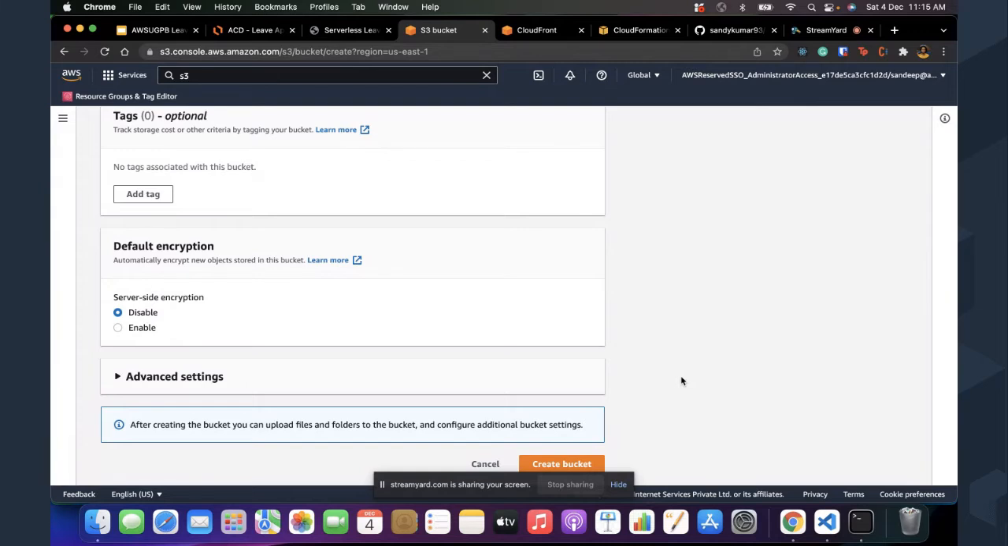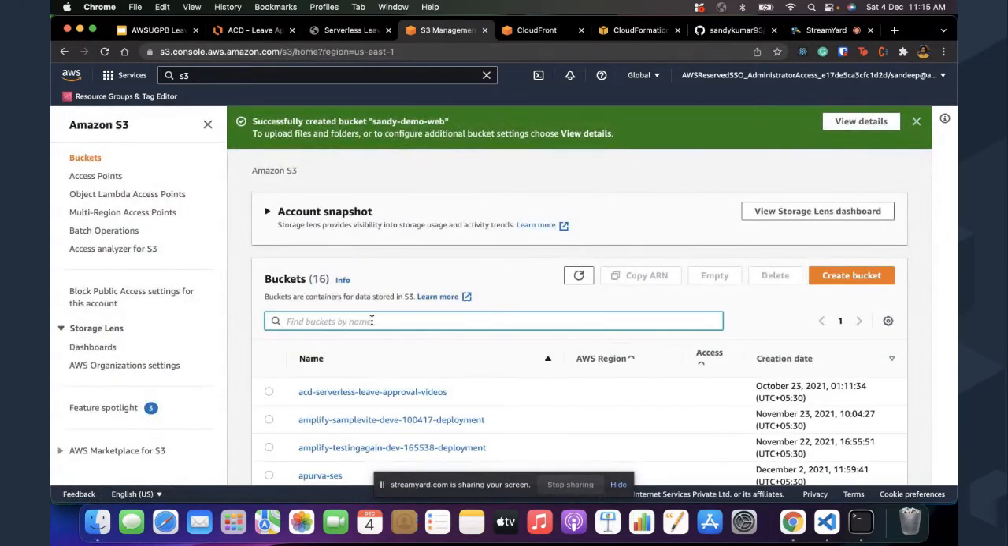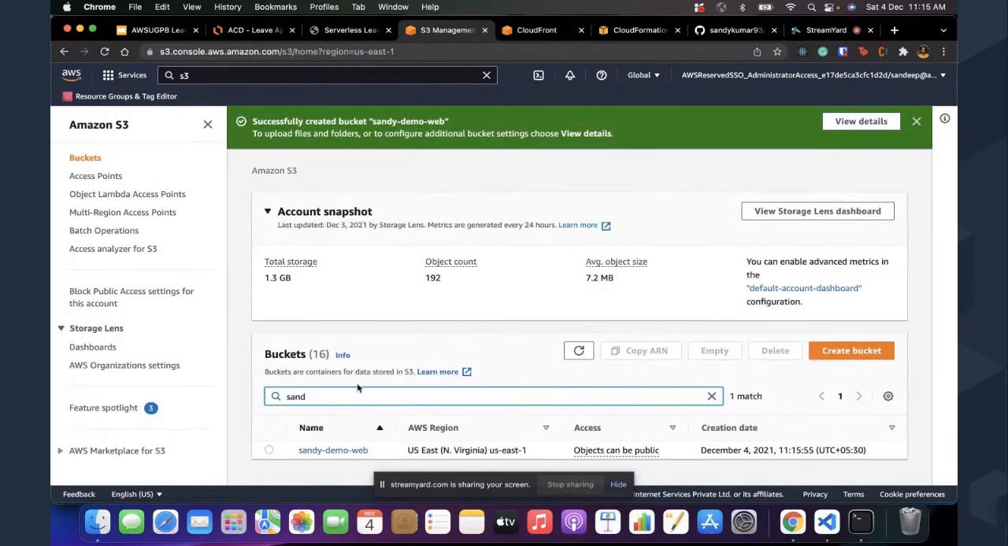And the third type of encryption it supports is our own encryption mechanism. You can use that in case of advanced encryption requirements. For us at this point, it's not required. So let's go ahead and create the bucket. Yeah, so you can see the bucket that it has created.